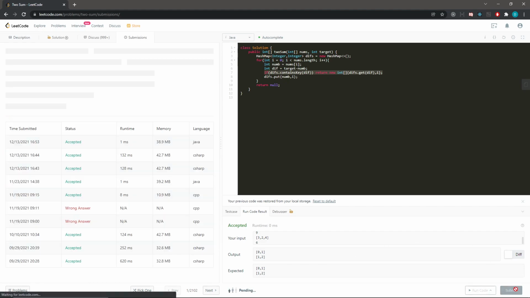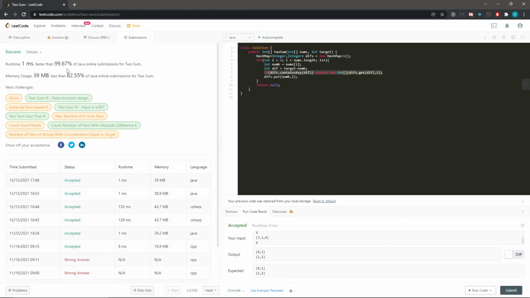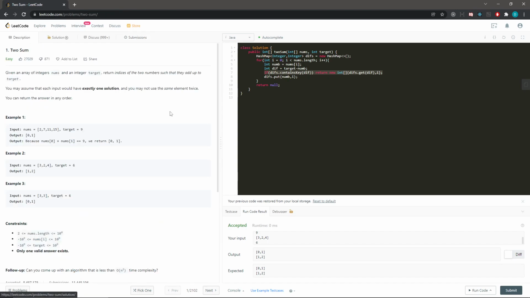If we go ahead and submit this problem, we see that it ran in 1 millisecond, which is faster than 99.67% of submissions, with a memory usage of 39. So the overall time complexity here is, like I said, O of n, with a space complexity of O of n as well. And that is Two Sum.